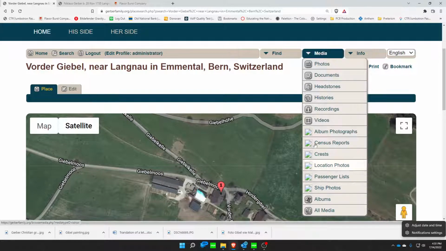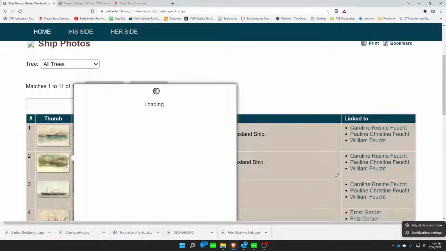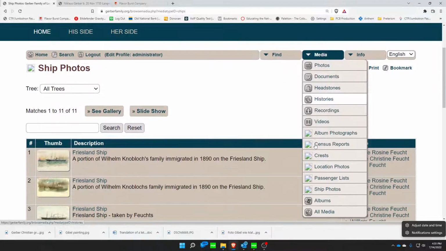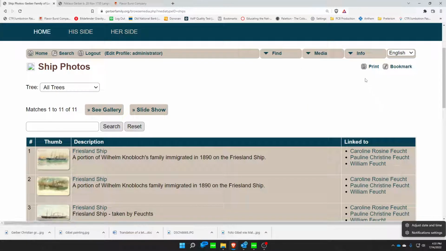I'm not sure why it doesn't have icons here, but let's see. Ship photos. Yep, so I have some ship photos in here. That's kind of cool. I don't do too much with albums, but anyway, you can search all media right there too. So that's kind of cool.